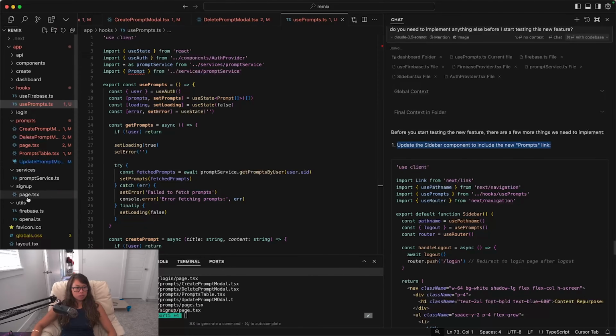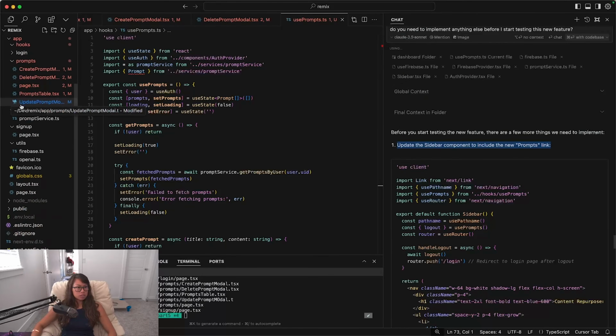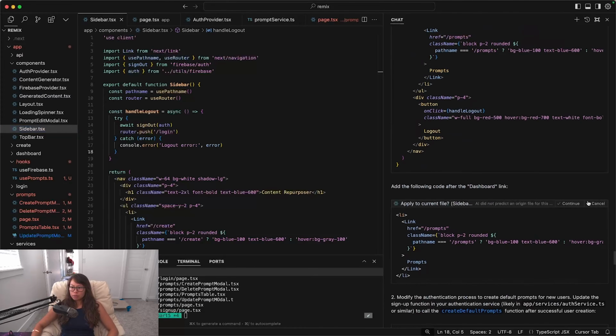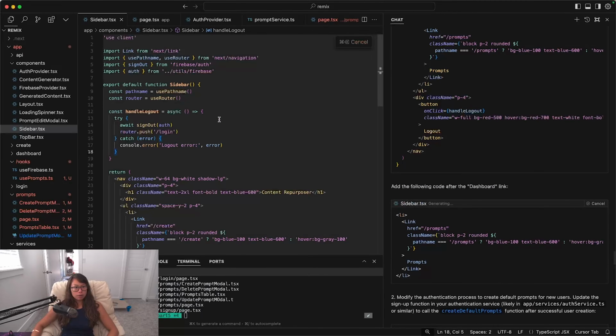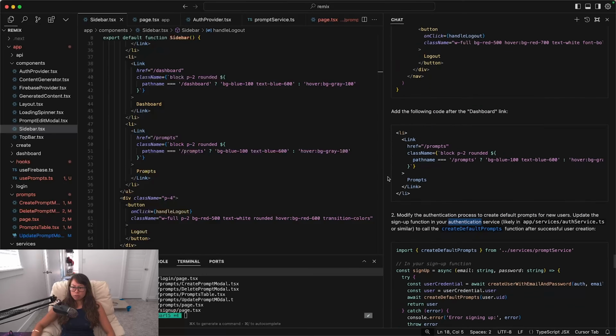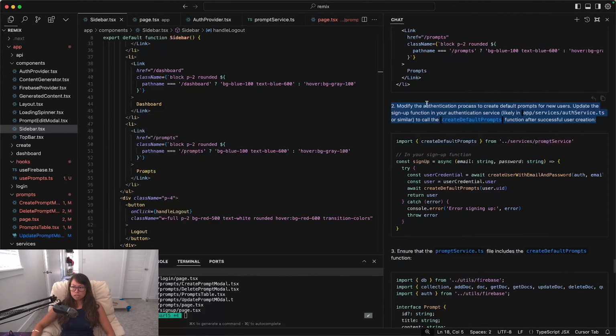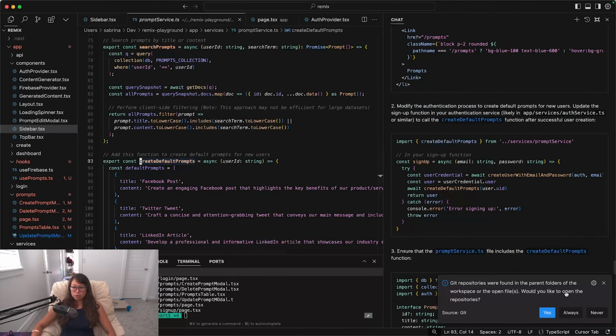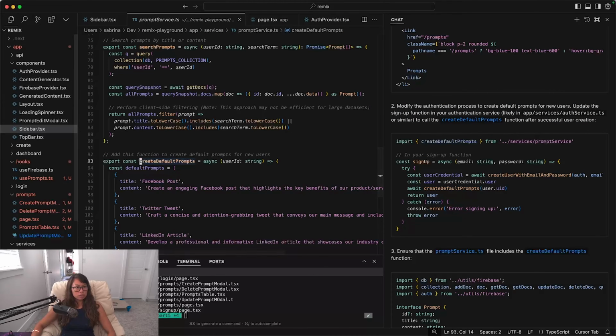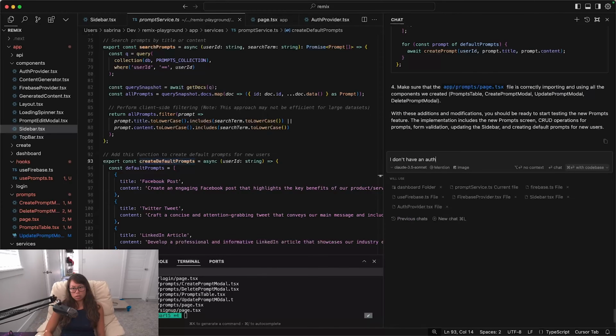Okay, a few more things. So update the sidebar components. So add the following code. Okay, in the sidebar. Modify the auth process to create default prompts for new users. Yeah, update the sign up function in your auth service. I don't know why it's guessing where it is though. App/services. Oh, I don't have an auth service. So let's say I don't have a service.ts file.